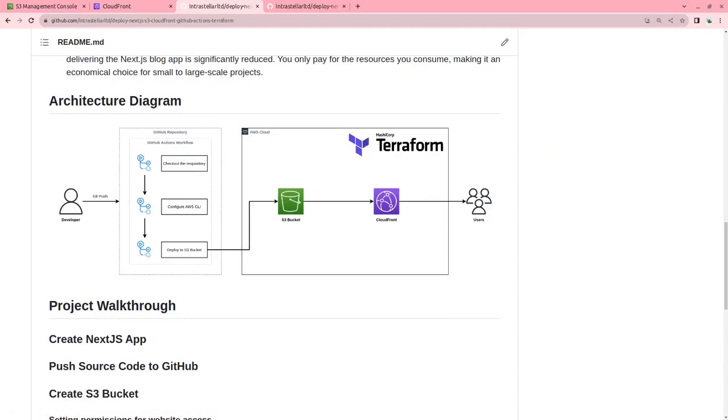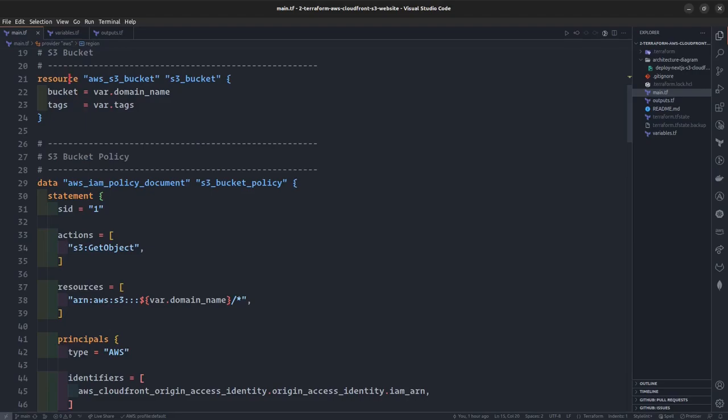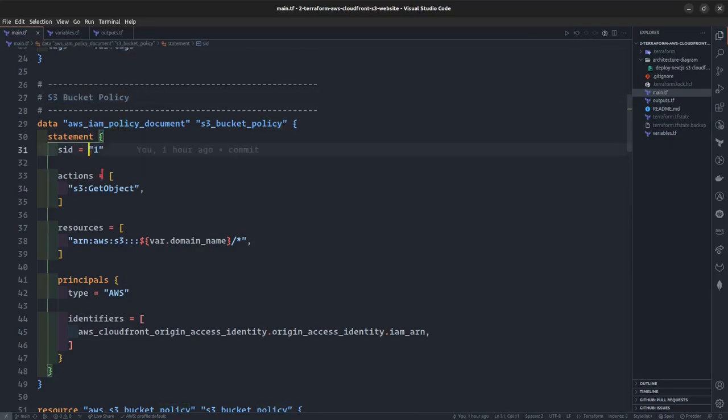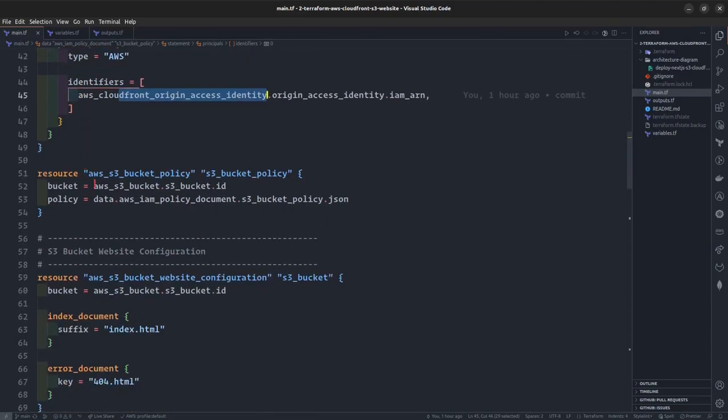So let me bring up my VS Code here. Okay, so this is the main file of the Terraform manifest. In the provider section we'll be giving the HashiCorp AWS versions and the AWS region in the AWS provider. Then the S3 bucket that we make, the name, and the tags that we have given, and the S3 bucket policy: GetObject, and the ARN of the S3 bucket. The principals is AWS, and the identifiers is the CloudFront origin access identity that we will be creating below in this manifest file. So once we have created this bucket policy, now we will attach it to the bucket.